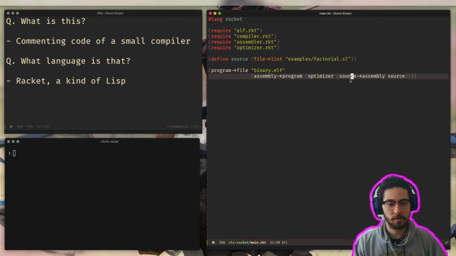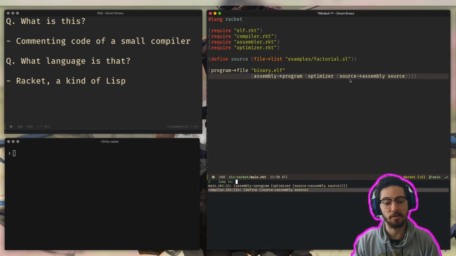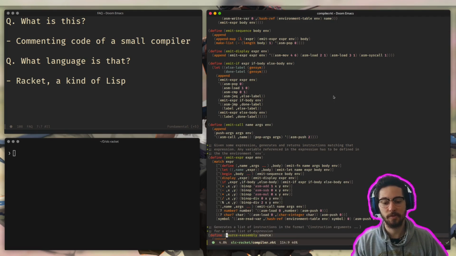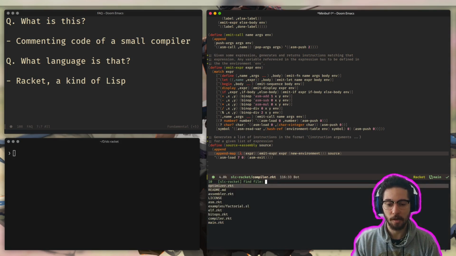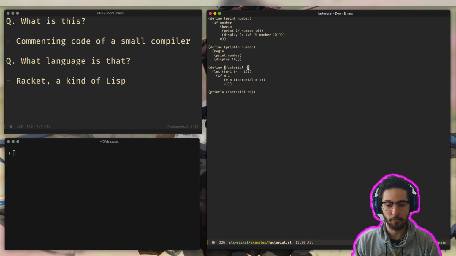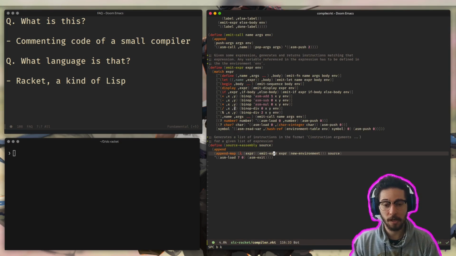Okay, so let's quickly check what this source to assembly function does. It's defined in the compiler file. Source to assembly iterates through the source and then generates code for each expression in the source. So if I open our factorial file again, which is the source file, this is going to be the first expression, second expression, third, and fourth. And it's just going to generate code for each one of those.